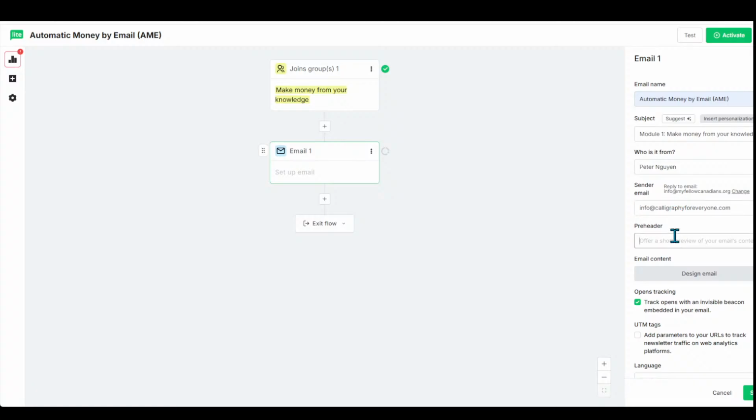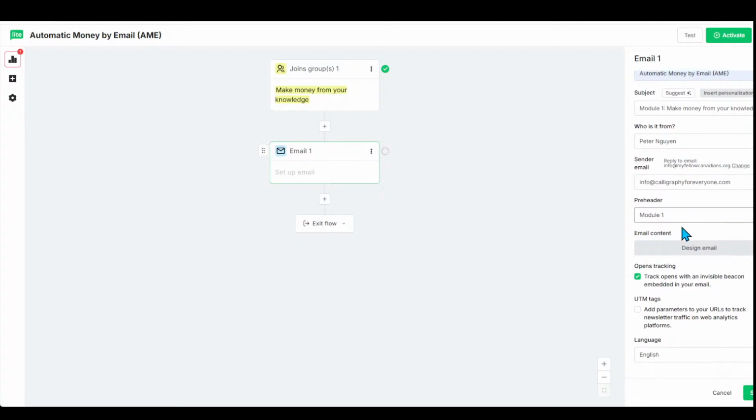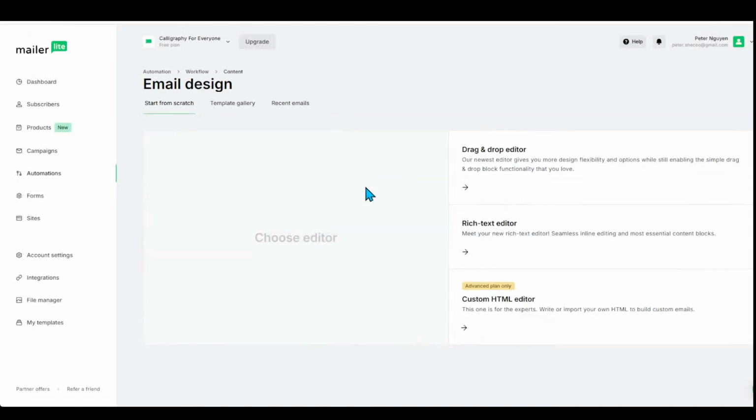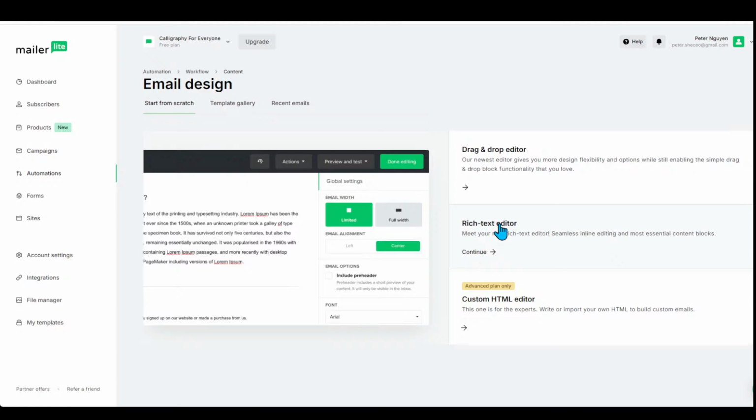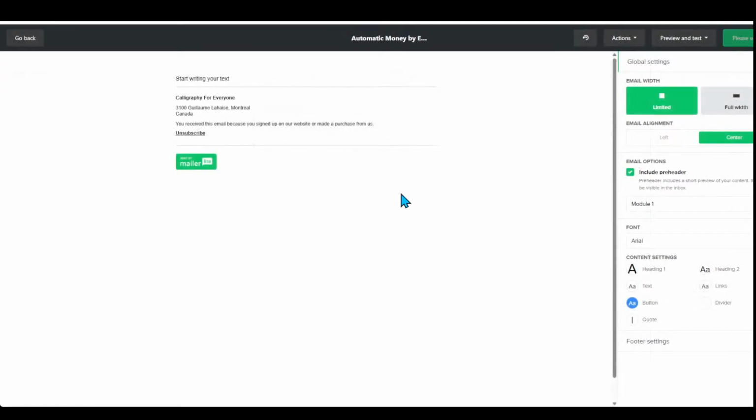The pre-header, I'm just going to keep it simple, module 1. Okay, so now I'm going to design the email. So I click on design email, and then we go straight to design email. So then I'm going to click on rich text editor. That's what I typically use. So rich text editor means that it's just a word, so it's like here. So start writing your text.